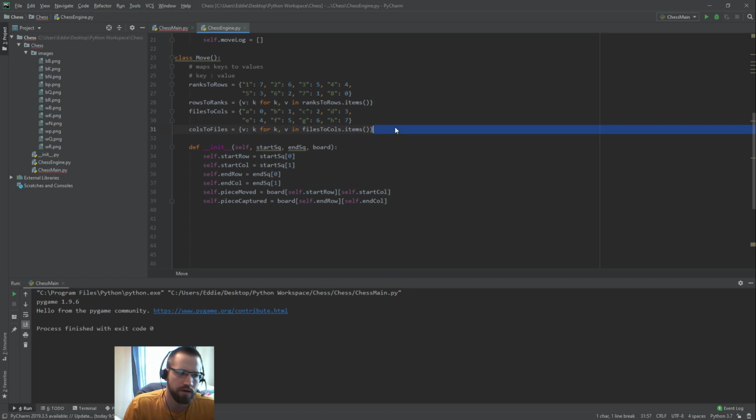So right here, these are dictionaries that are going to do that for us. This one goes from ranks to rows. So it takes the ranks 1, 2, 3, 4, 5, 6, 7, and 8, and then goes to our row notation in terms of the matrix, 7 down to 0. So 0 again was the top, rank 8. And then here I do a nice little thing, rows to ranks equals, and then I use this notation here with a for loop. There's actually a for loop in here.